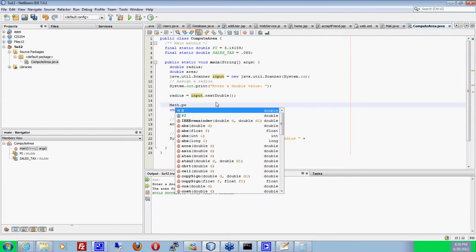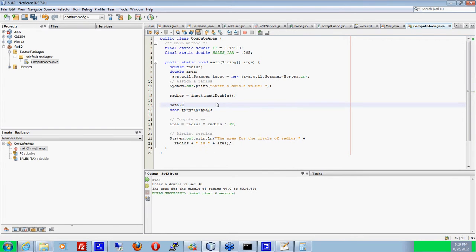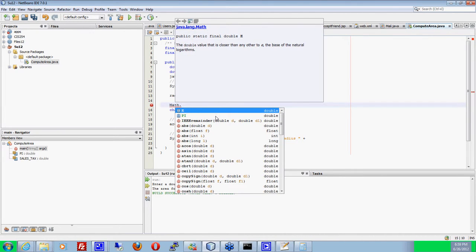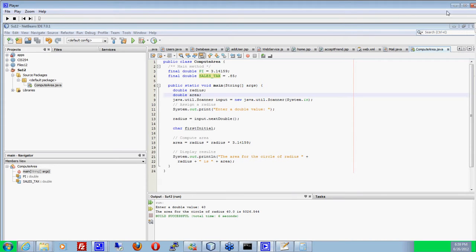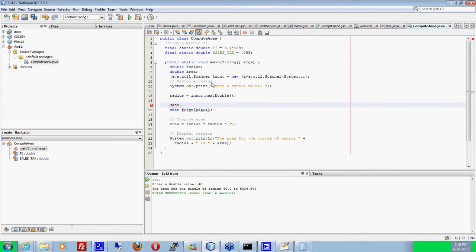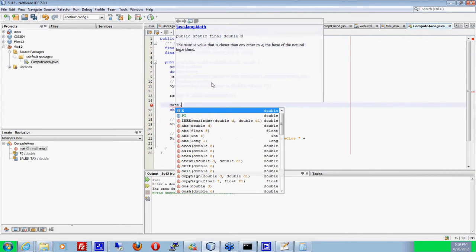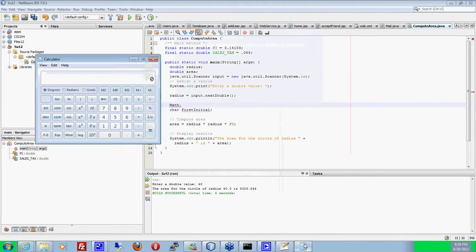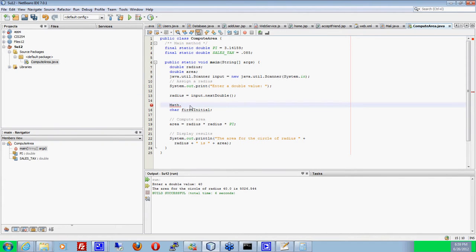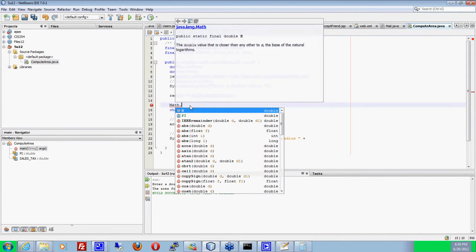If you do in NetBeans or wherever you're at, and you type Math and hit the dot, it drops down a list of stuff that you can do. And if you look at it, you're going to see that there's correspondence between all these things here and what's on the calculator. Actually, the math class will probably have more, quite a bit. We've got pi in there.